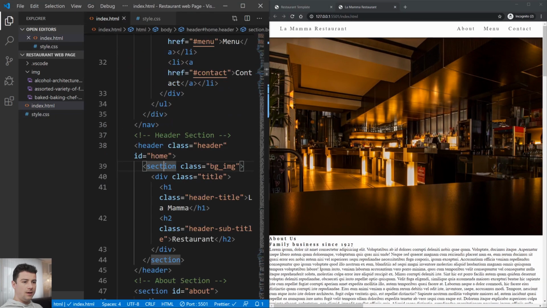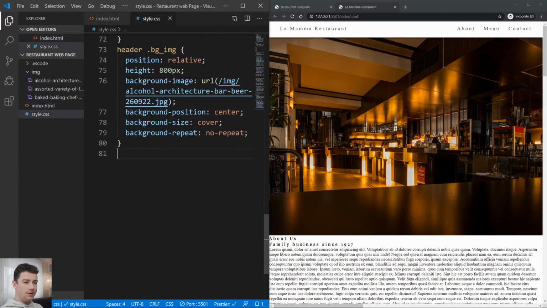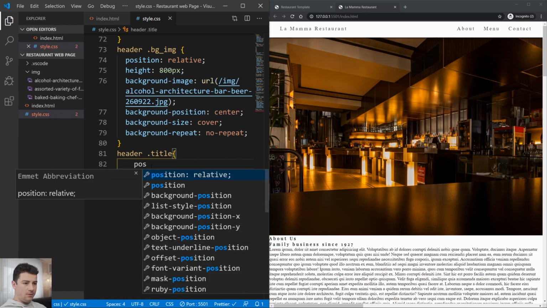Okay, now let's take care of our two titles right here. So the title and the subtitle. So let me just take the class first of all. So this div that contains these two, title and subtitle. So copy this class, paste it in. So I'm typing in header text, within the header tag, the class of title. Now I'm going to position this now absolute.